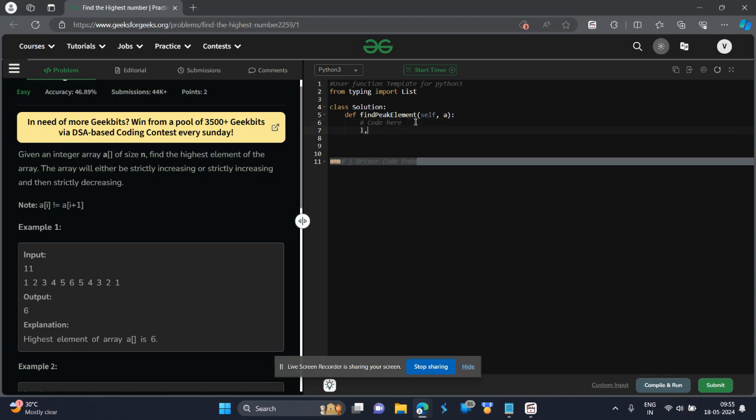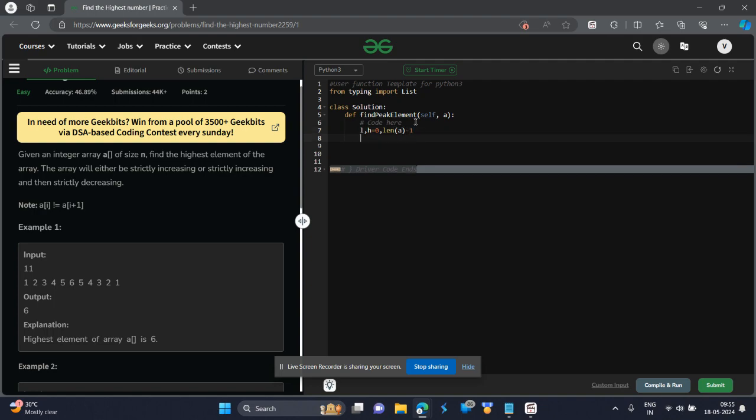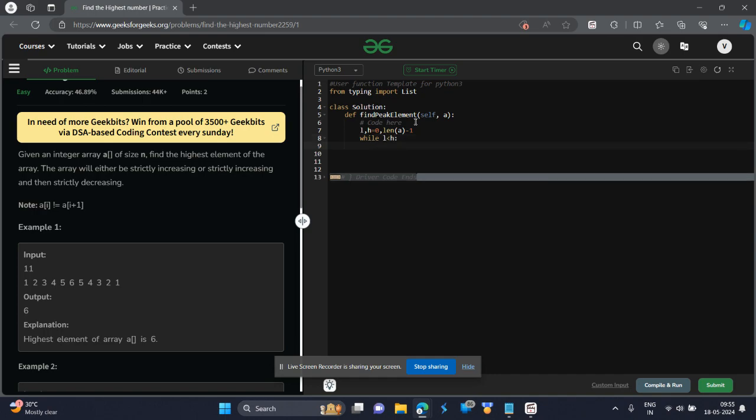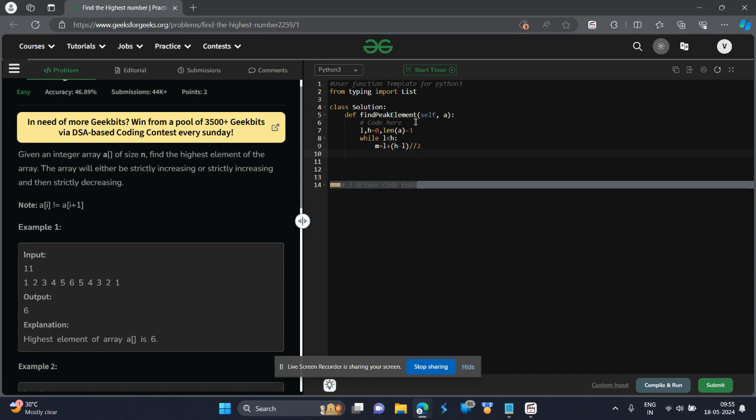So first, two variables, low and high. Low starts from 0 and high has the value of length of array minus 1. That is what we do in binary search. Then, while low is less than high, we calculate the mid value. The mid is low plus (high minus low) by 2. So we calculated mid also. Up till here, it is exactly the same as binary search.